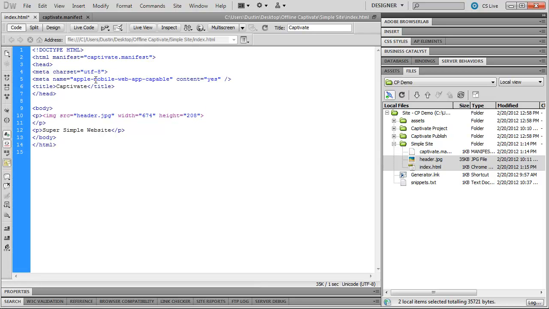I'm going to add in another piece of metadata. The iPad has all kinds of little metadata variables that you can put in here. I'm telling this that I want it to be a mobile web app. And you'll see what this does in a second. It's going to make it display full screen and give me some extra capabilities.